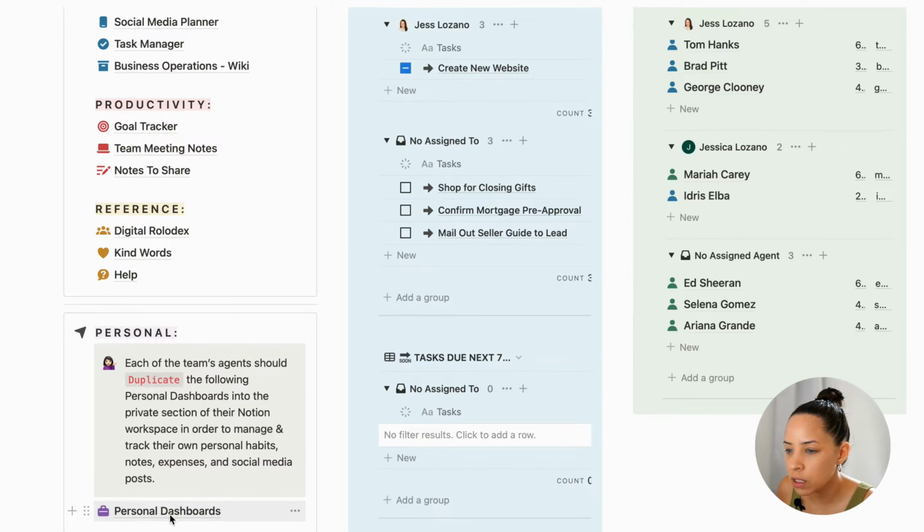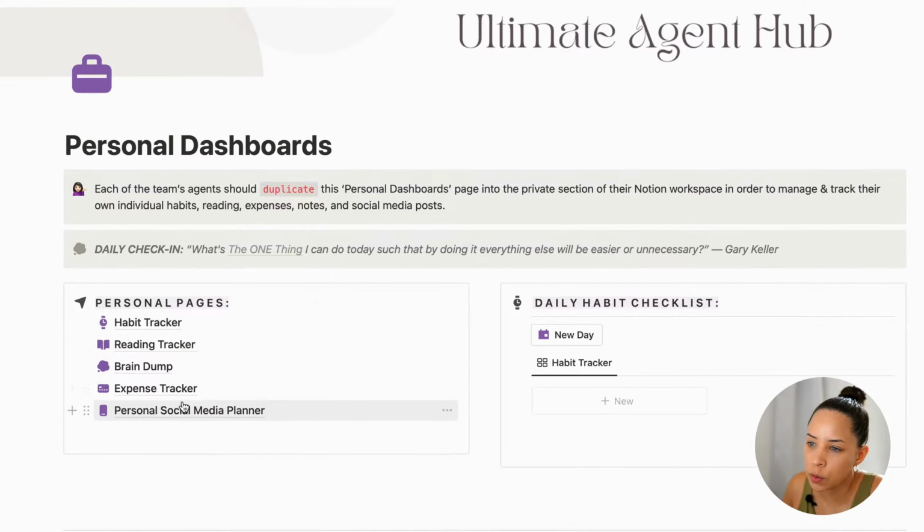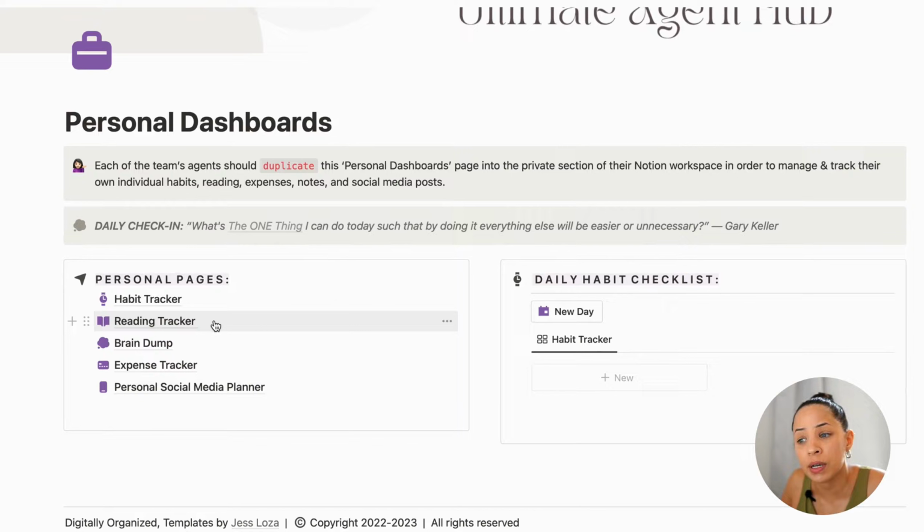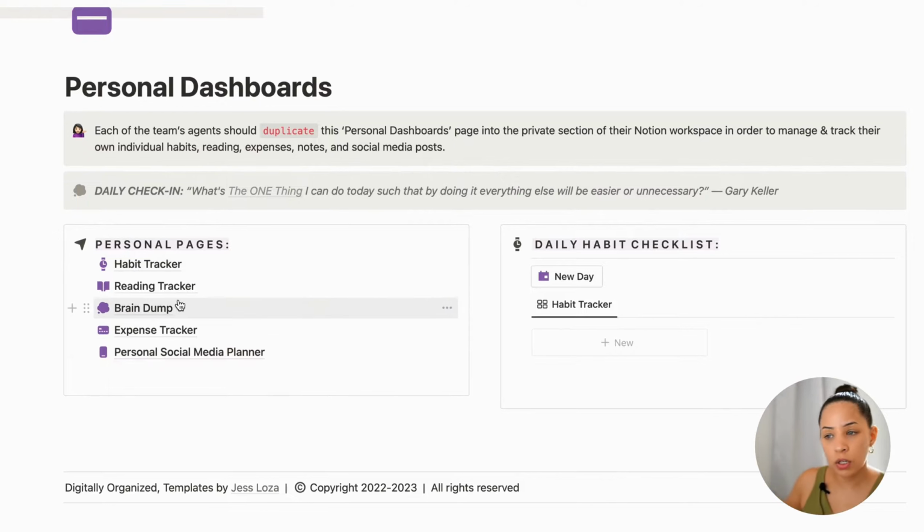So I'll just briefly touch on these here. Just a few personal pages. So your habit tracker, your reading tracker, a personal brain dump, an expense tracker, social media planner. So these are just your personal pages as an agent. So each agent on the team can duplicate these pages into their private workspace and use these as they wish. So I'm just going to show you briefly.